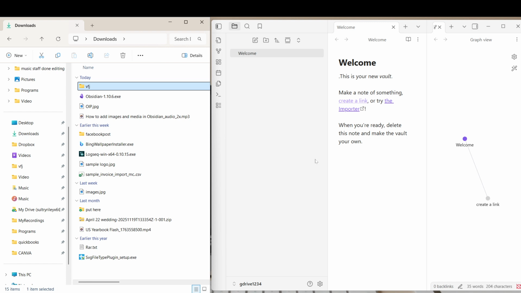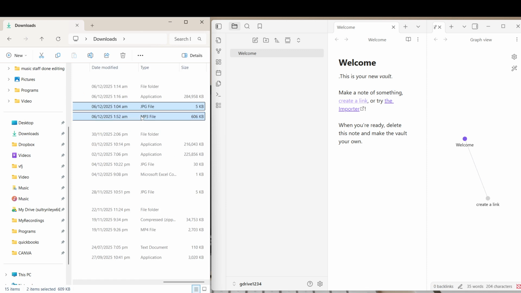You can navigate to it from the sidebar or your recent notes. With the note open in the editor, you're ready to bring in files from your computer. To add an image from your computer, drag and drop the image file directly into the note area. You can do this from your desktop or your file explorer.